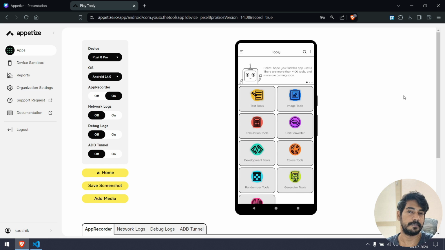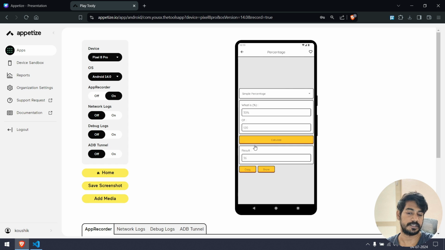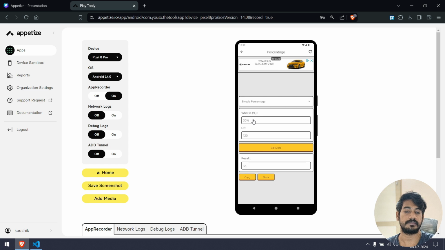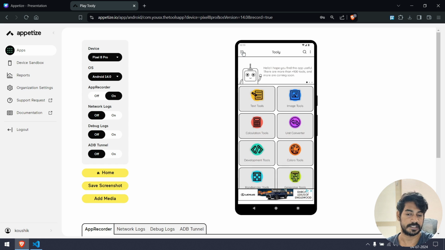So once the app is opened, I'm going to click on this calculation tool, and then I'm going to click on this percentage and give some data here, some data here. I'm going to click on this calculate and we'll get the result, and we'll try to assert the result. Okay, so very simple scenario, but I think this is how mobile application automation is performed. So let's go and check.